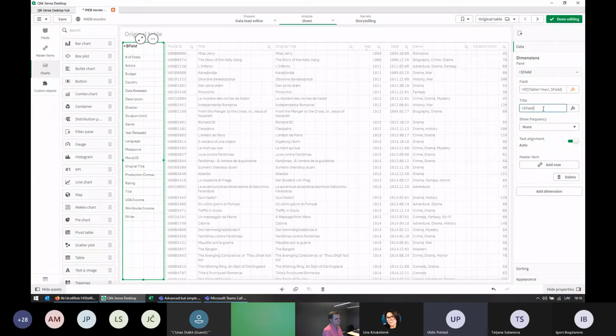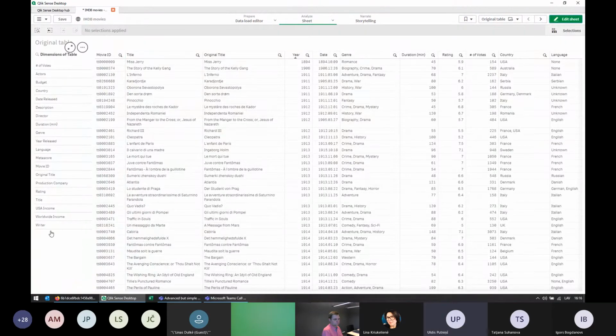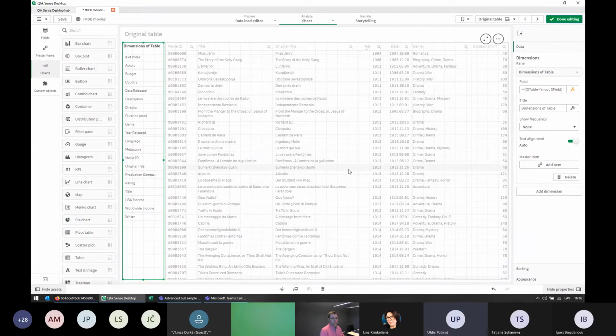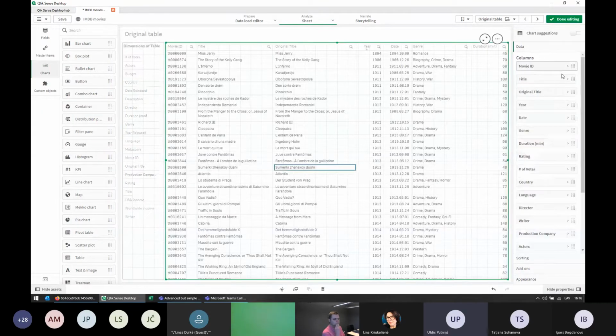And let's give a better name: Dimensions of table. Now you can see all these dimensions which I have in my table. In this table I made a little adjustments before the presentation, just to speed up the presentation. We have limited time.